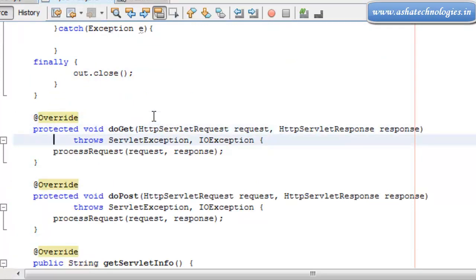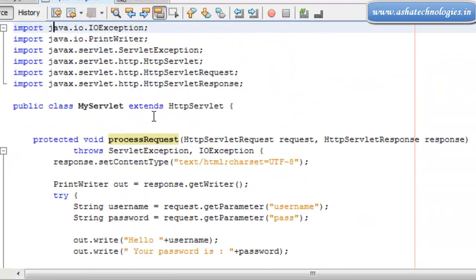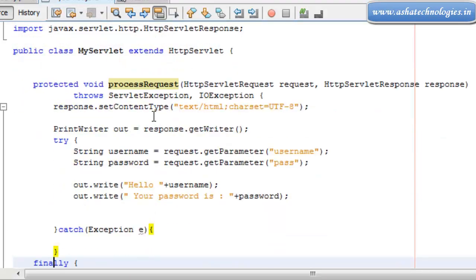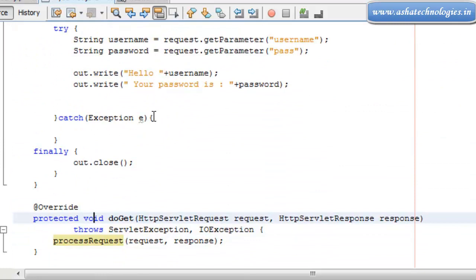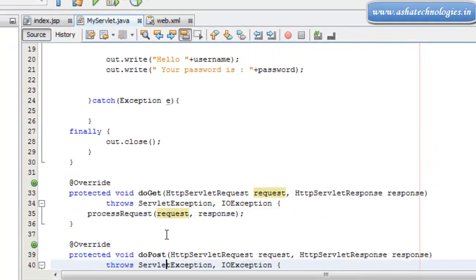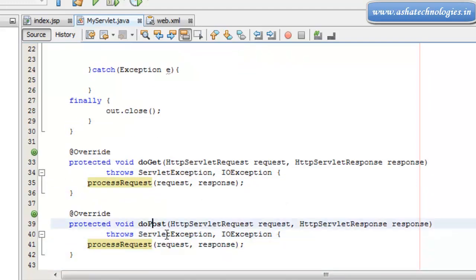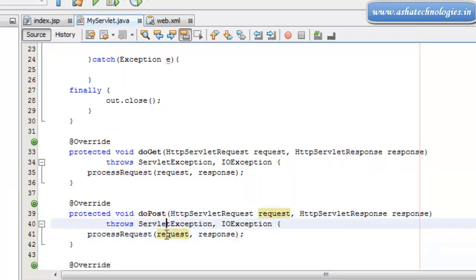What is the difference between doGet and doPost methods? The difference is that the doGet method is executed by default when a request has been made to the servlet. The doGet method has limitations in the data it can handle. It can handle only a string of 1024 length, and the doPost method can handle a huge amount of data, even up to 20 MB. This is the difference between the doGet and doPost methods.